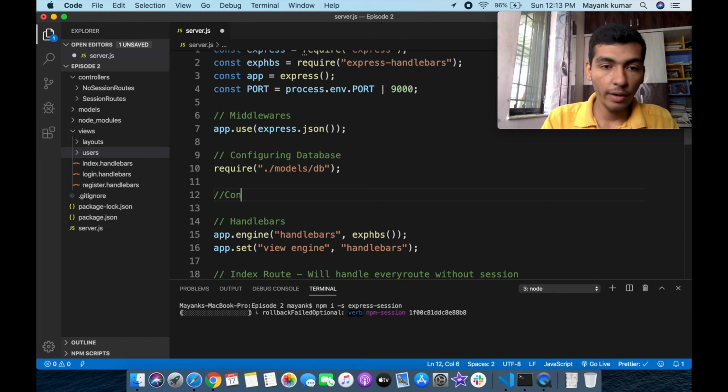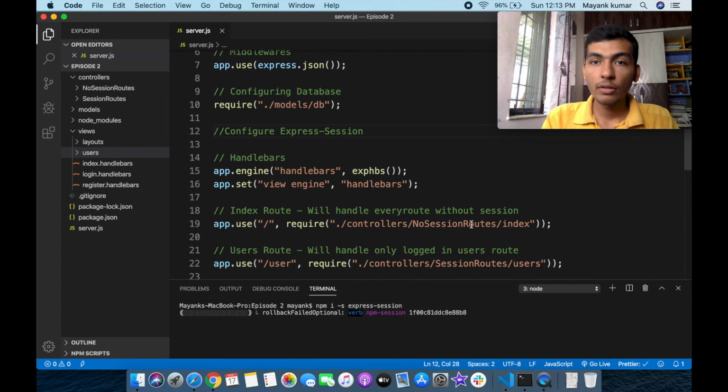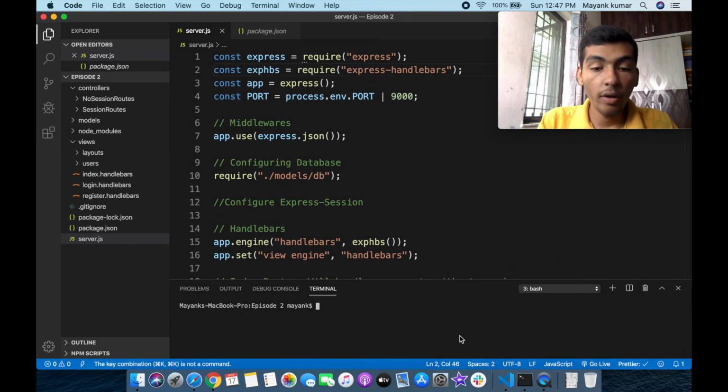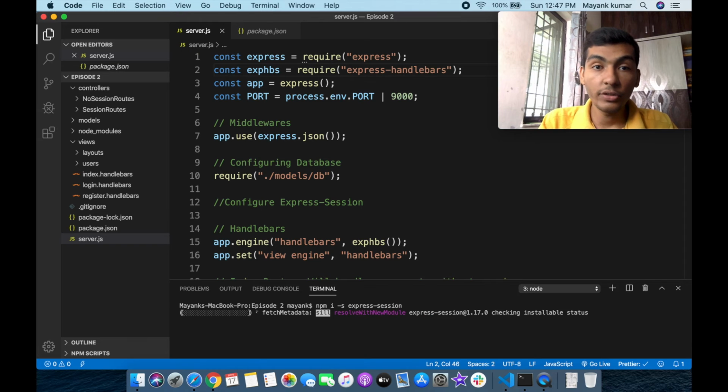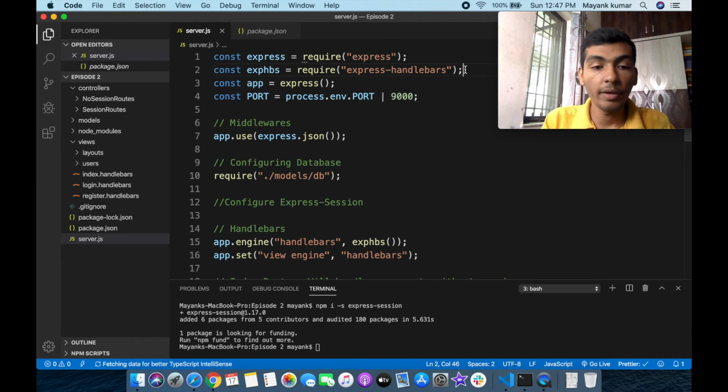We will write something like configure express session for the session management, and looks like my net is gone. So I will see you in a moment. We have to install the express session. So for that, let's install it. And once it's installed, we will be requiring it inside here in the server.js file, and we'll be configuring the session. So yeah, it's installed now.